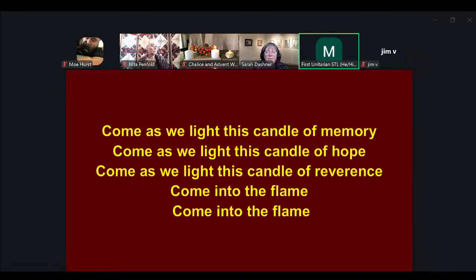Come as we light this candle of memory. Come as we light this candle of hope. Come as we light this candle of reverence. Come into the flame. Come into the flame.